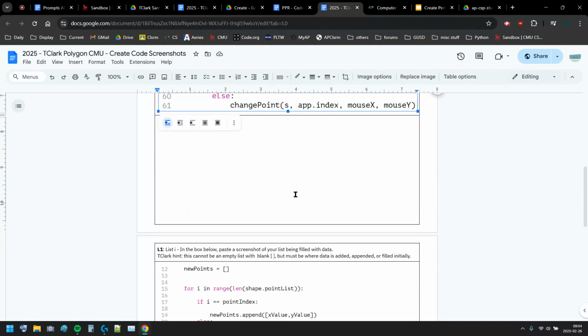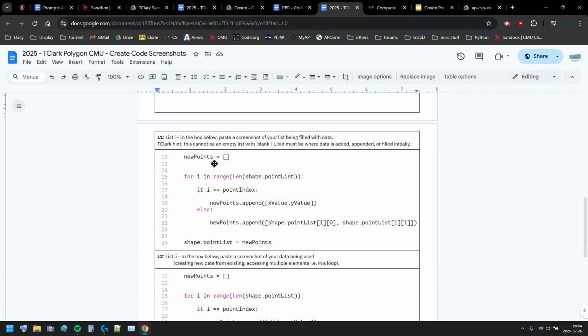That's fine, because my P1 or my L1 is I need to make a new list, and then I need to add points to that new points list, basically. And I would talk about that. Again, I'd be talking about specifically my code. What does my code do in this scenario?